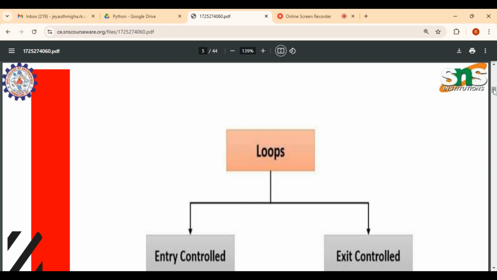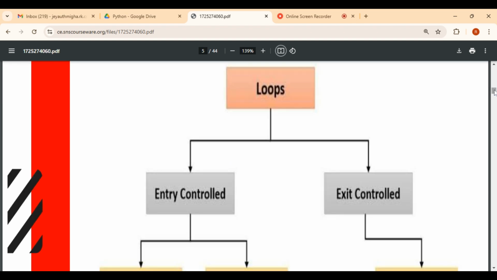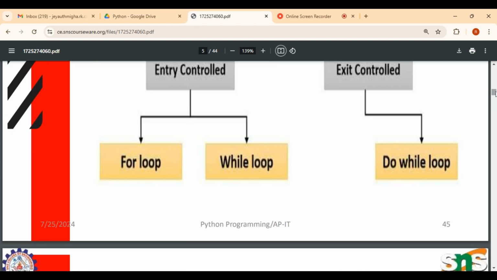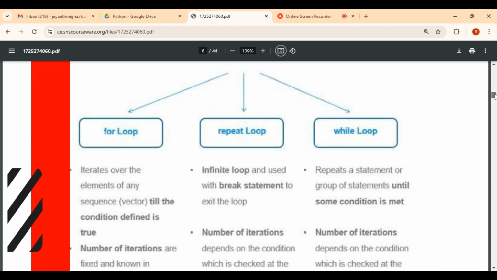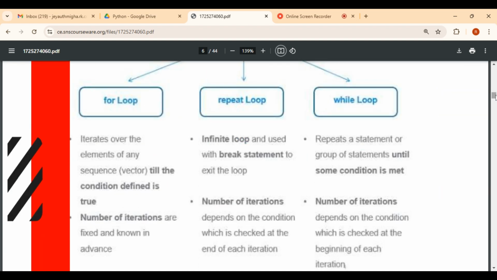Loops are of two types: entry controlled and exit controlled. Entry controlled are the for loop and while loop, and exit controlled is the do while loop. The types of loops are for loop, repeat loop, and while loop. For loop iterates over the elements of any sequence till the condition defined is true. An infinite loop is used with the break statement to exit the loop.